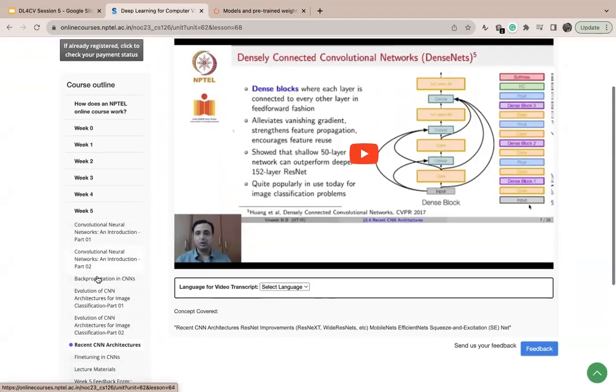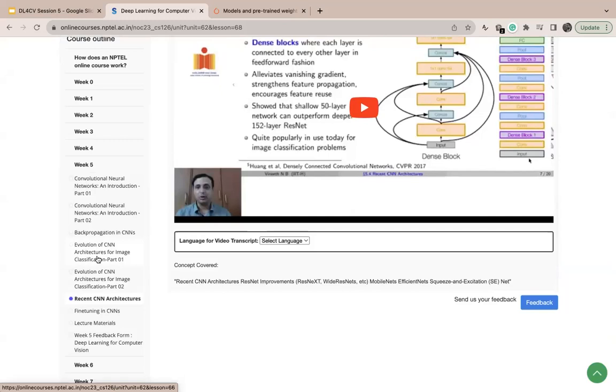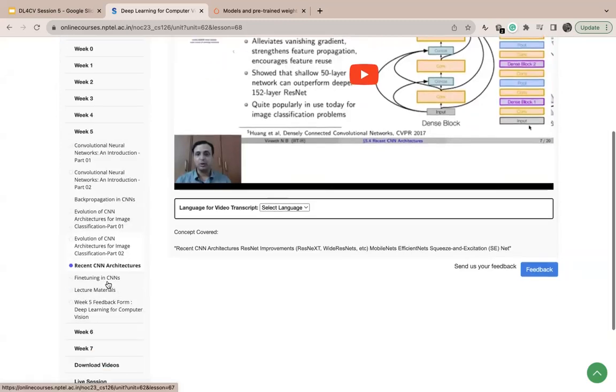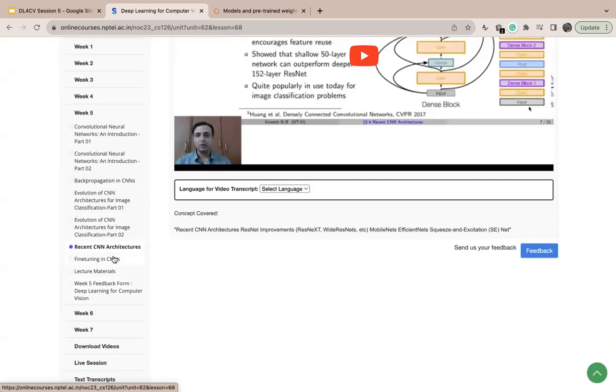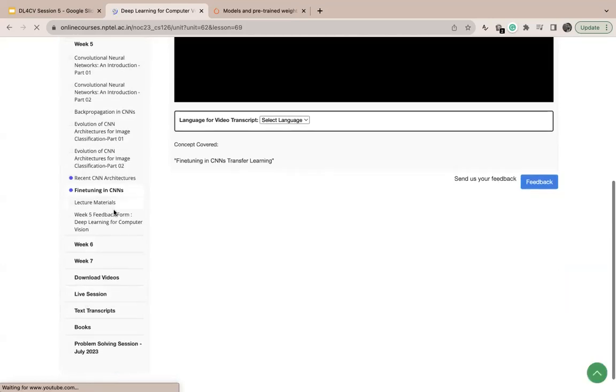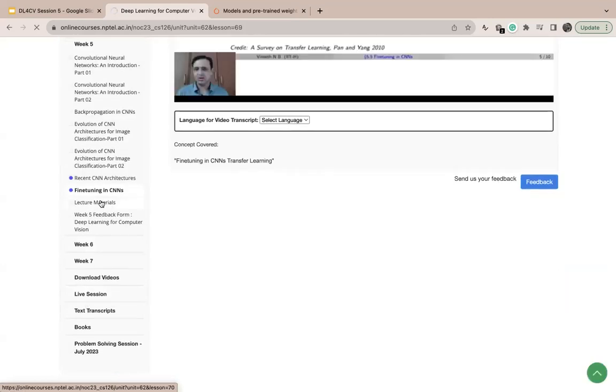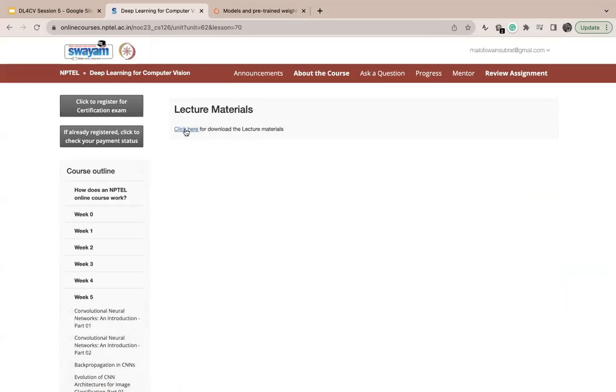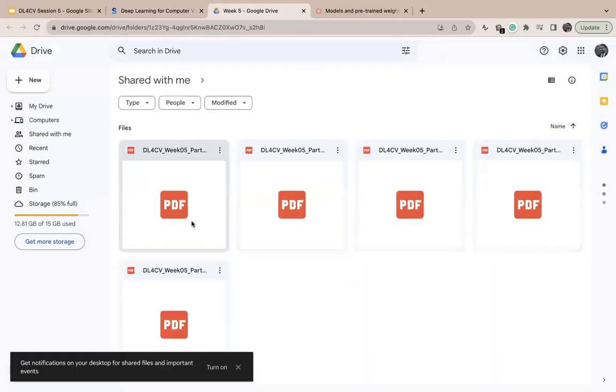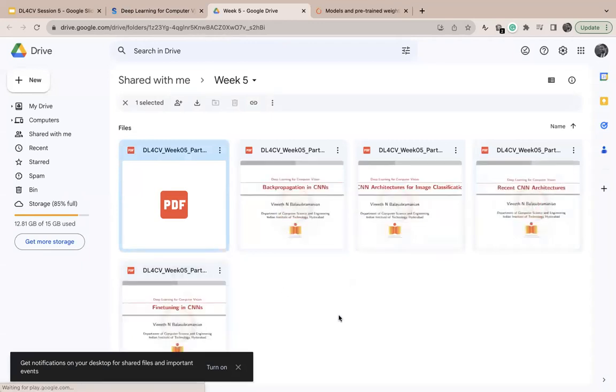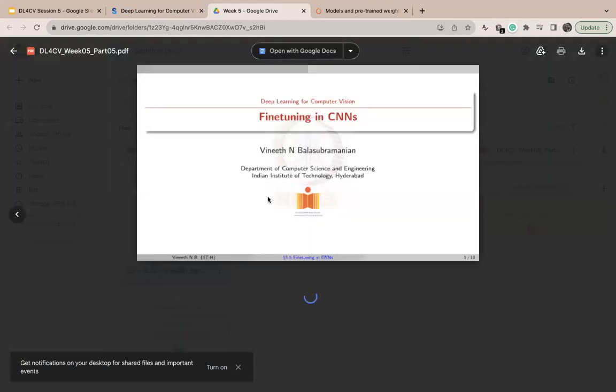In week 5, if you go to evolution of CNN architecture, part 1 and part 2, here I guess the professor has discussed all those architectures proposed from 2013 till 2018 or so. Then the recent CNN architectures, and fine-tuning CNN. Fine-tuning CNN is the transfer learning stuff. Let me see the lecture material. It will be more clear there.